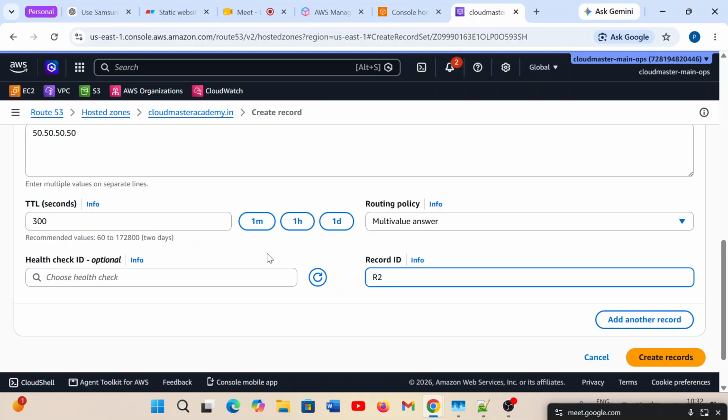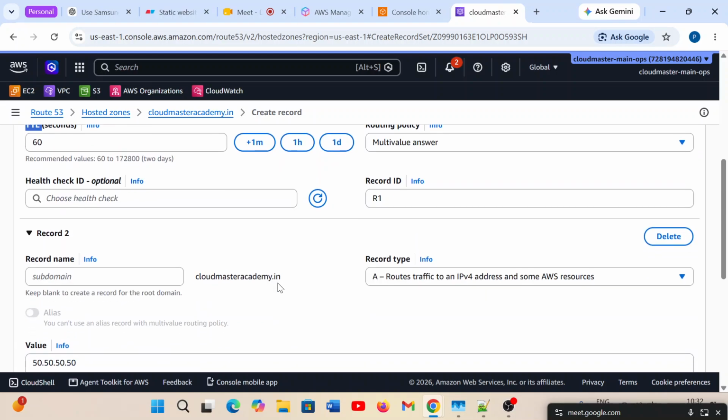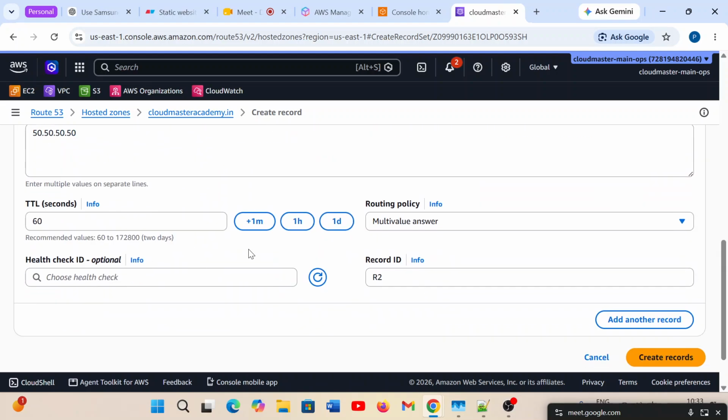That is mandatory. And as I told you, I am going with 1 minute. Let's keep the TTL only for 1 minute. So total timeout, I am keeping it to 60 seconds so that the caching can be cleared within the 60 seconds. And yeah, I'm going to create another record.